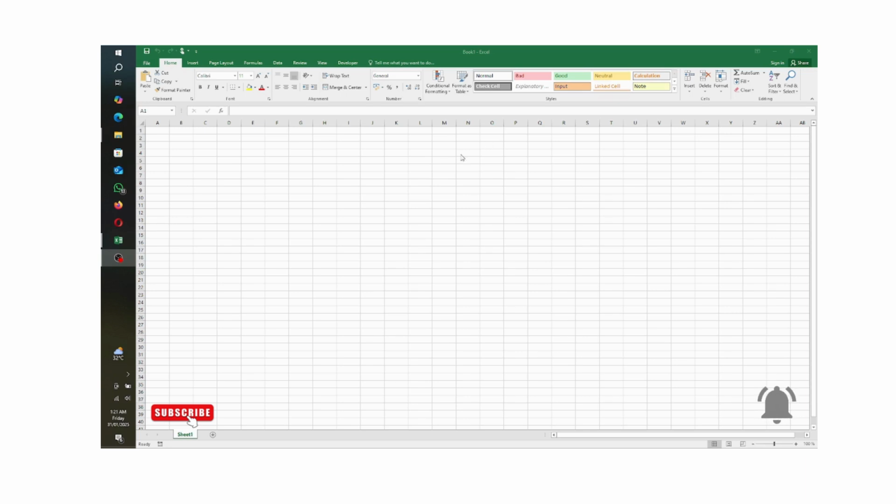Now, a fun fact: an Excel sheet contains over 1 million rows and over 16,000 columns, which translates to a total of over 17 million cells. Without talking too much, because I don't want this video to be long, right here on your screen you can see an Excel sheet. What you're seeing right now is where all the magic happens.